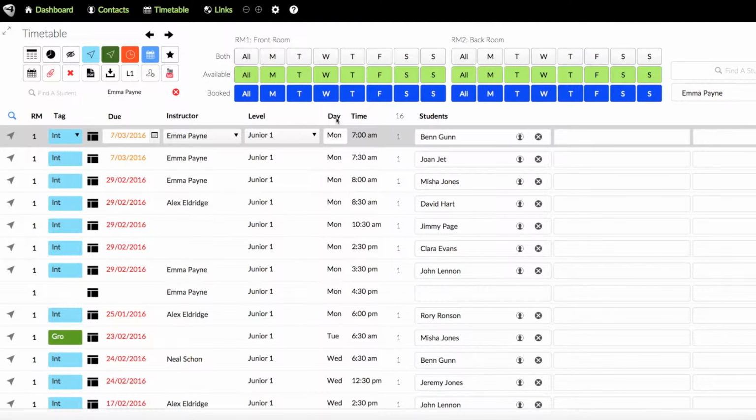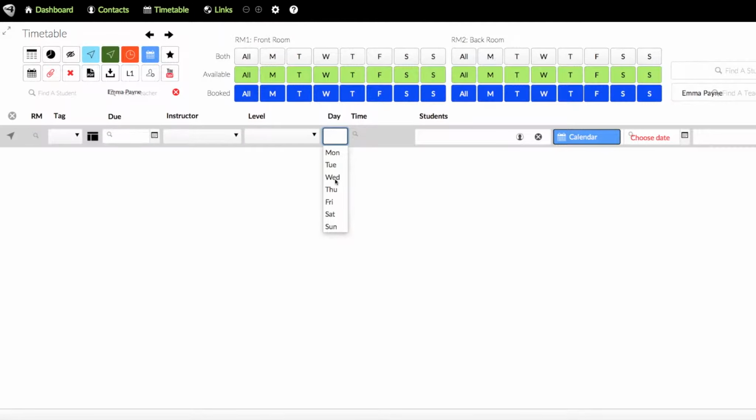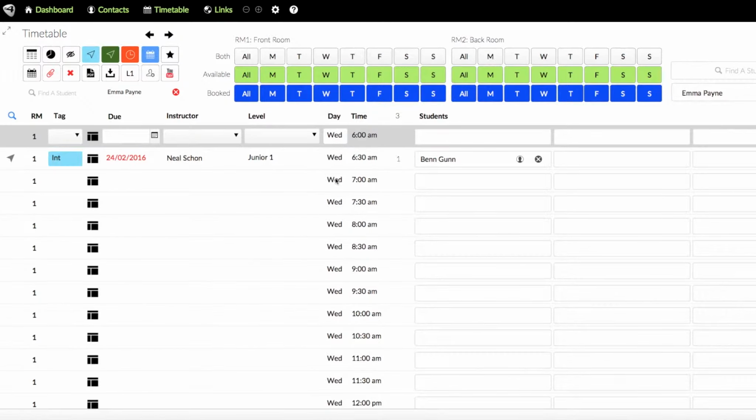The next one is day. Here, in this case, you might want to see a particular day, so you can go here and choose the day there if you wish, and you can see everything that's on a Wednesday. But we already have the button set up here, so you don't really need to do that in the case of that day. Now there's the time, and this number here pertains to the number of students that are appearing.